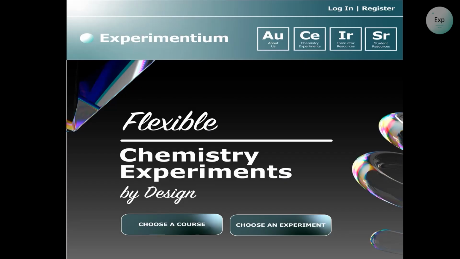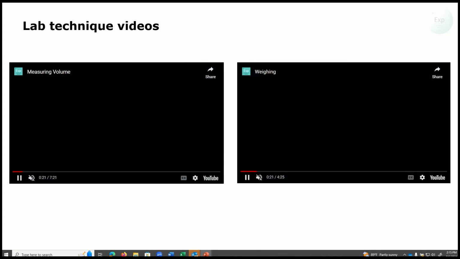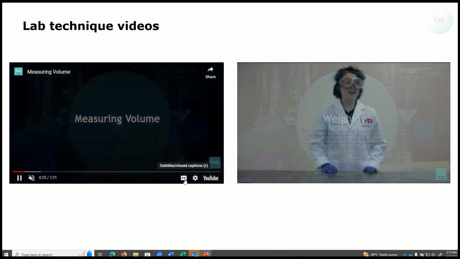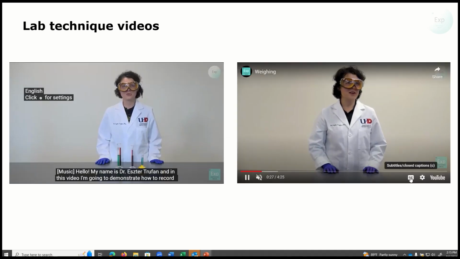When it comes to the student resources, to access them, all you have to do is press the Student Resources button. The content collection includes lab technique videos that will be useful to students as they prepare for a potential practical exam at the end of the semester.